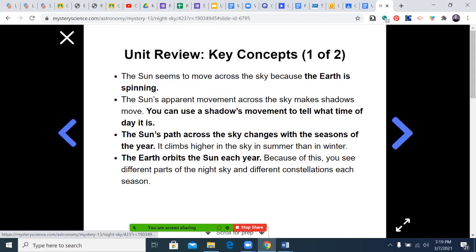There are some key concepts in the Spaceship Earth unit. The sun seems to move across the sky because the Earth is spinning. It's spinning on its axis. The sun's apparent movement across the sky makes the shadows move. You can use a shadow's movement to tell what time of day it is. And we've done that, and you've probably done that at home.